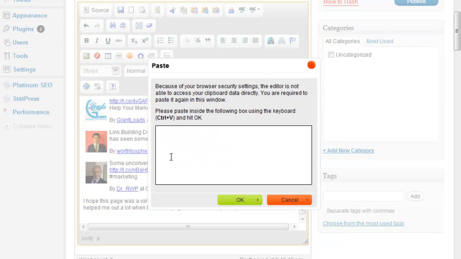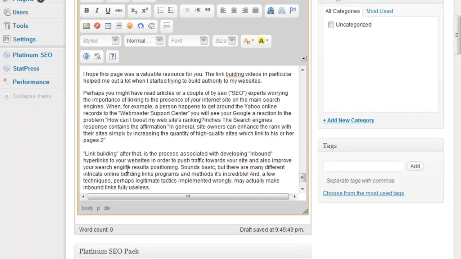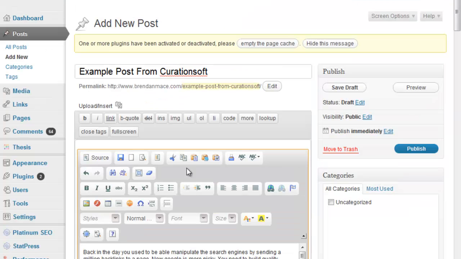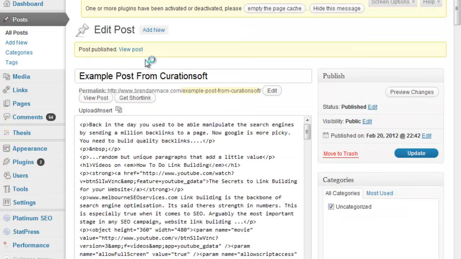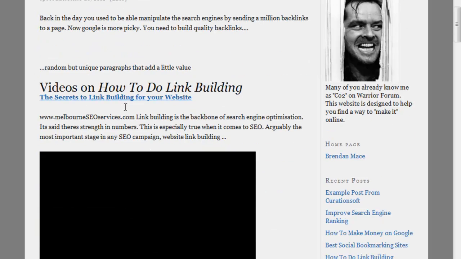And paste it in. So there we go. Bit more unique content that's relevant to what I'm looking for. And then I would publish. View the post. And there you guys go.